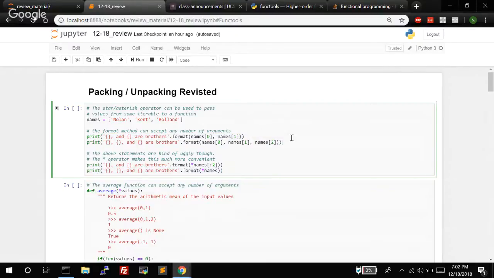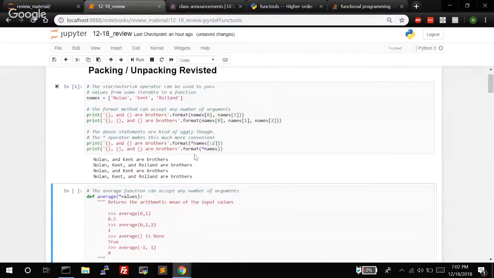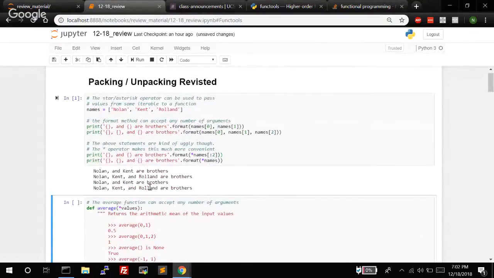And this line and this line are effectively equivalent. This star operator is going to take each value in that list and put it inside of the format call. So let's quickly verify that that works. Hooray! We get some nice, pretty formatted strings, and they're the same both times.